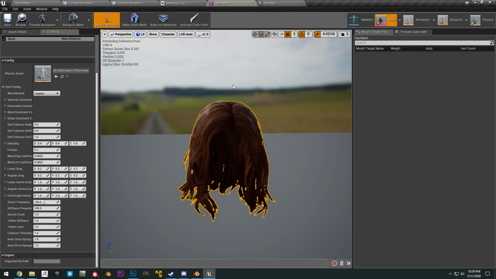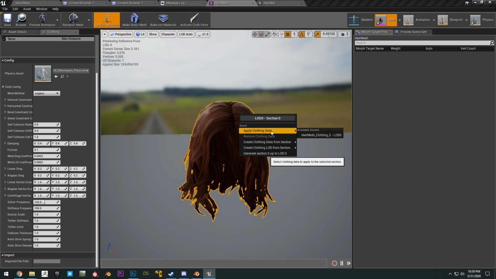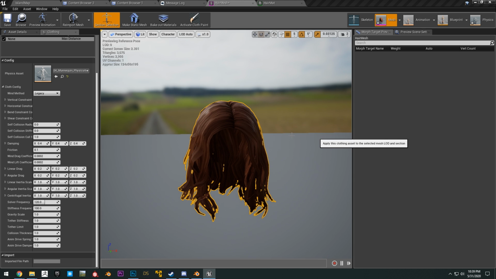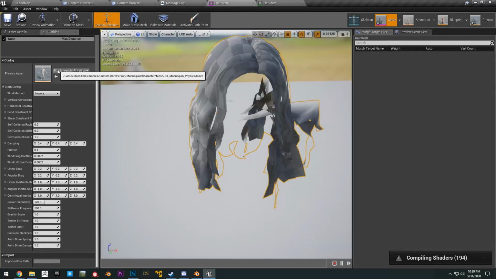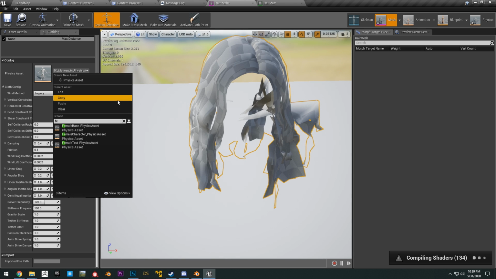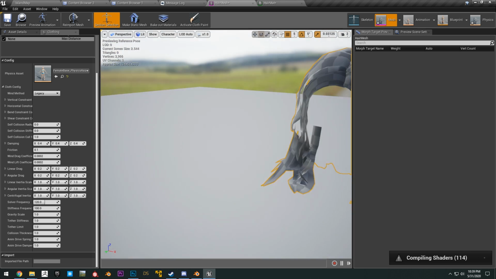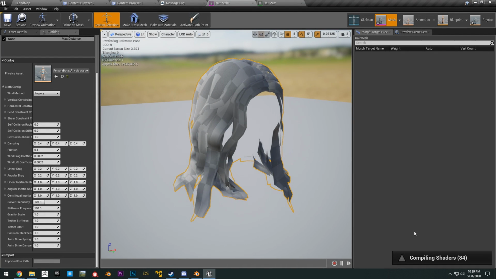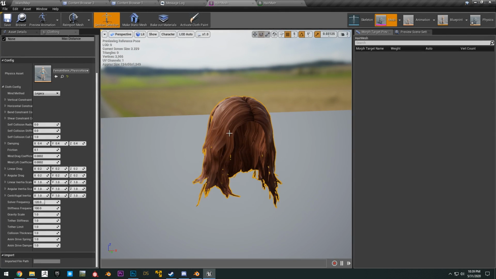We can go ahead and deactivate the cloth painting. Right click here, apply cloth data, hair mesh clothing. So we can see it simulate here. And we'll actually change this back to the female base physics asset. Okay, and it's going to compile the shaders. And now all that's left to do is to apply this hair to our character mesh.